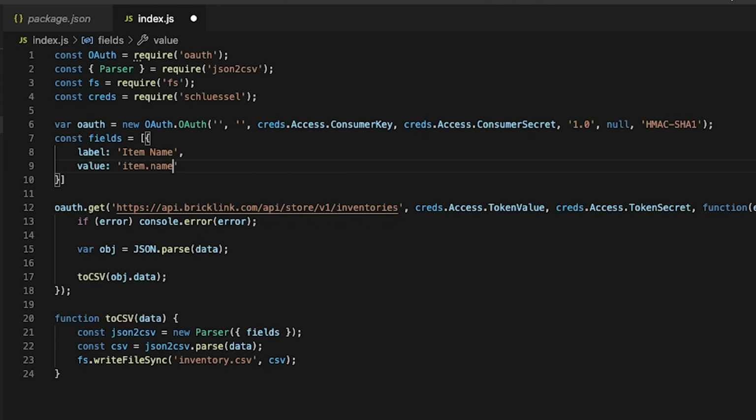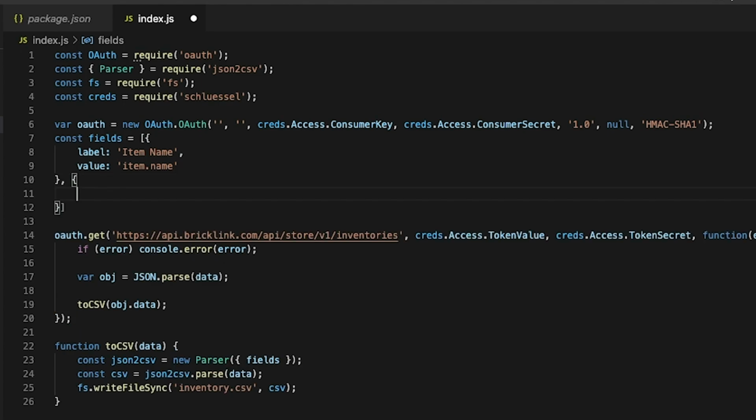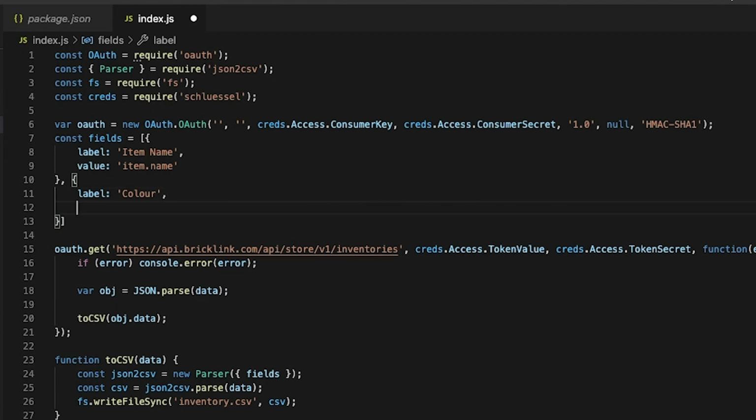But now, if we also want the color to be called something, we can go down to line 10, add a comma after the curly bracket, open a new curly bracket, hit enter for more room, and do the same again. Type label. We will label this color, add a comma, add the value, which remember was color underscore name. And from there, our color underscore name field in our inventory CSV will now be called color with a U.